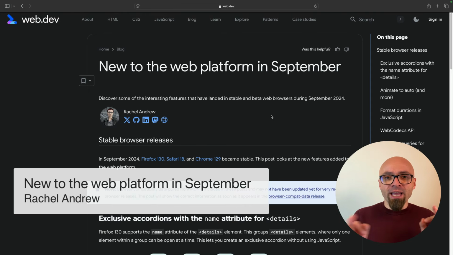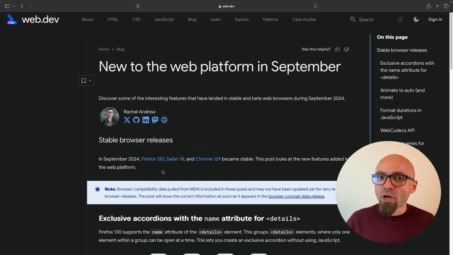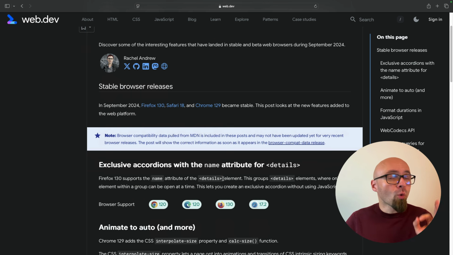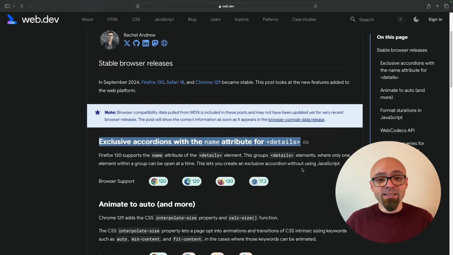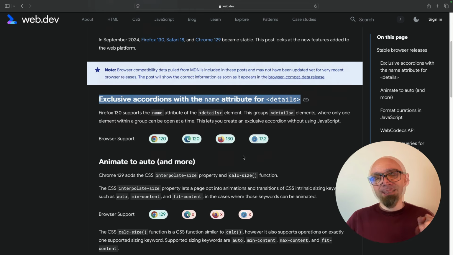Next up, we have Rachel Andrew outlining features that were added to the web platform in September. Stable browser releases we've gotten are Firefox 130, Safari 18, and Chrome 129. And here are outlined all features that are available within those browsers. The ones that I'm most excited about are at the top of the list: exclusive accordions with the name attribute for the details element. This is now in the baseline. It's supported in Chrome, Edge, Firefox, and Safari. In my video on animating details and summary elements, I explain how this works. So if you still haven't checked it out, the link is going to be on the screen.